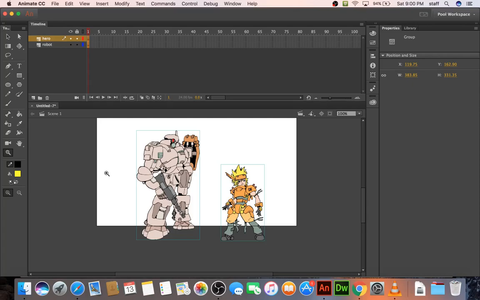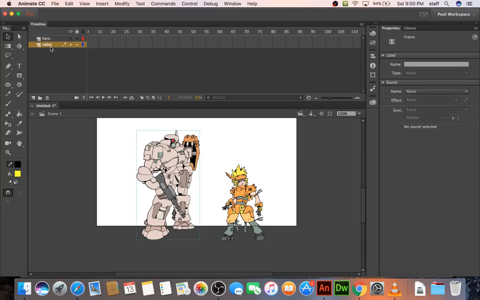Advanced options. Okay, so convert layers to Flash layers. I think that probably must have happened because these look right. The hero's on one, the robot's on the other. All right, so these are symbols, I believe, because they've got the blue box around them, or at least they're groups. And it talks about symbols on page 93 and movie clip symbols, button symbols, graphic symbols.